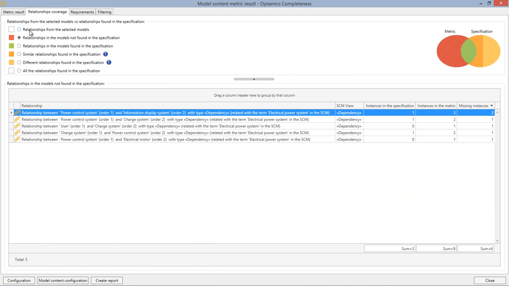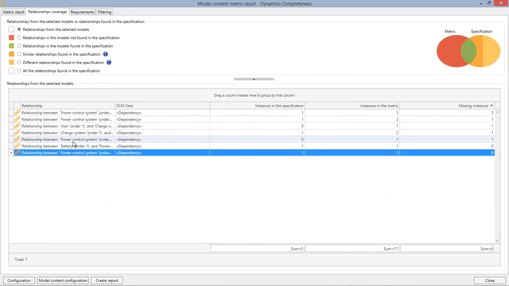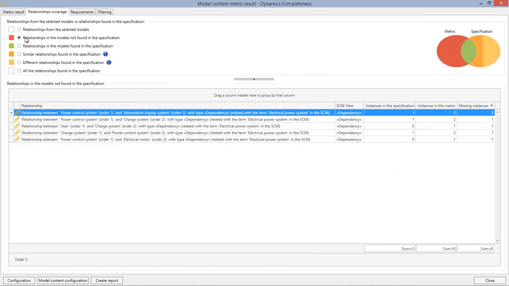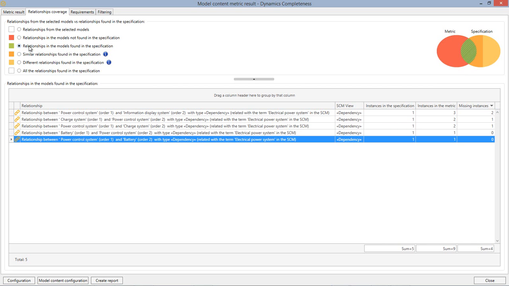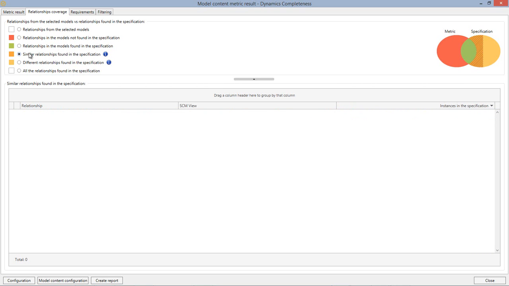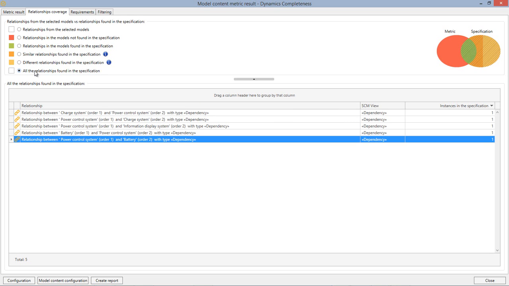In the relationships coverage view, you can see all the relationships in the model. You get that there are 11 transitions. There it is. Okay, and you can see only those relationships, transitions that have not been found. Or you can see all the transitions that have been found, or the transitions in the requirement specification that are not found in the model, or other relationships generated in the requirement specification not of the type of the one in the model, or all the relationships in the specification.